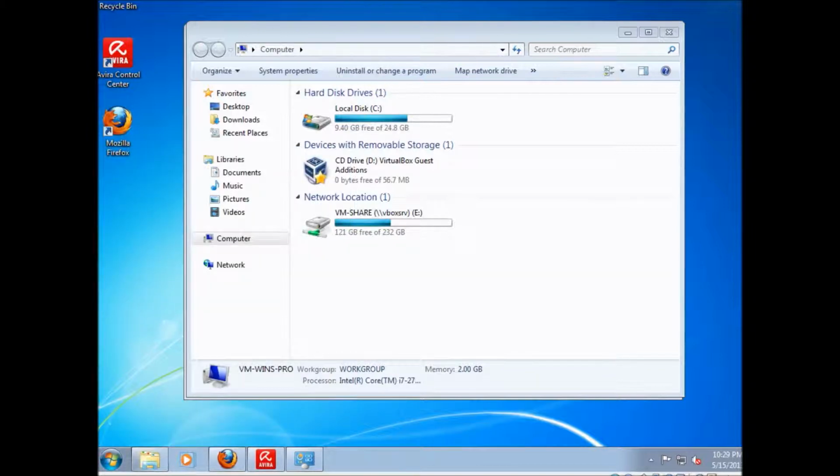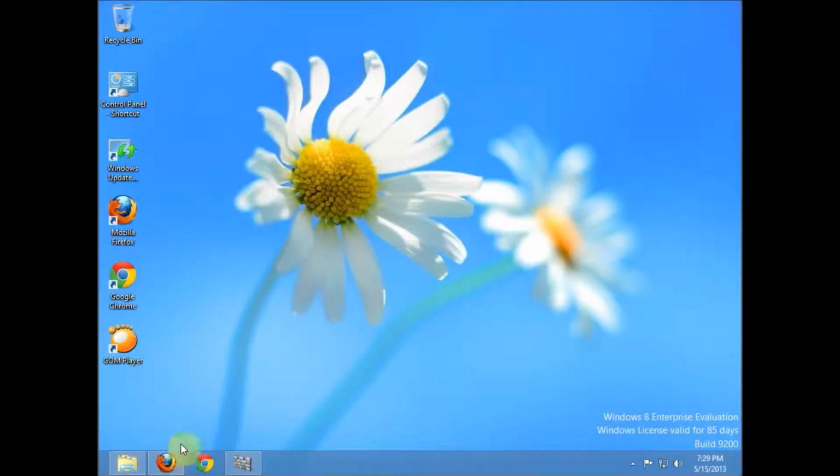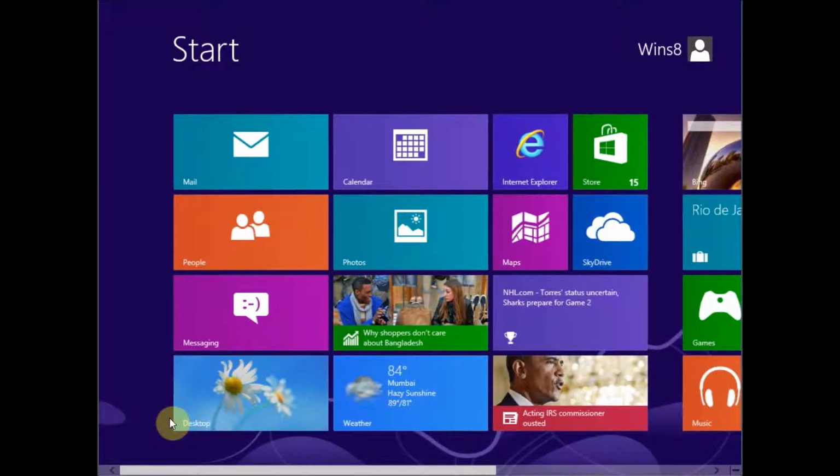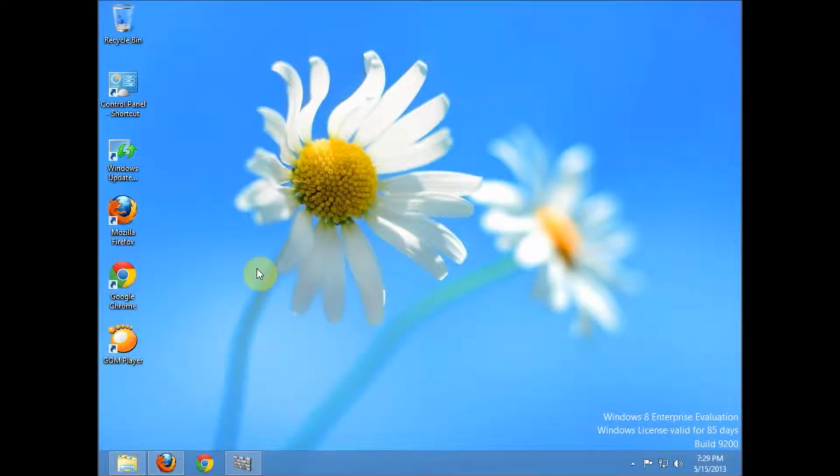So Windows 8 is a little bit different. You can switch back and forth by taking your mouse to the left bottom corner, and once the start menu icon shows up, if you click it, that'll take you back and forth. And once you're in the start menu, if you click on the desktop, that will take you back to the desktop.